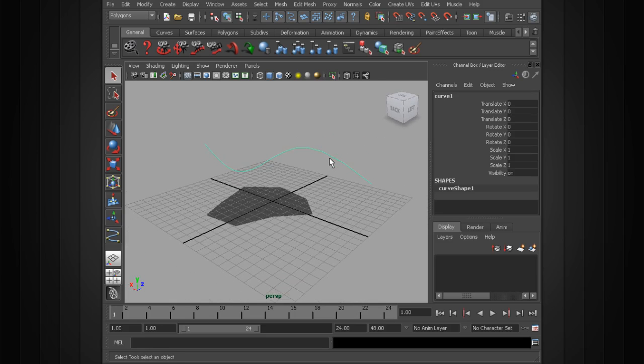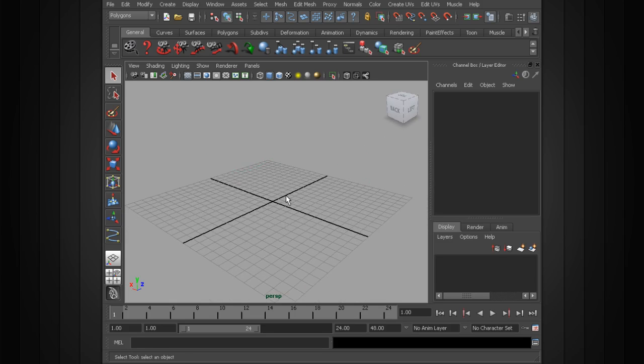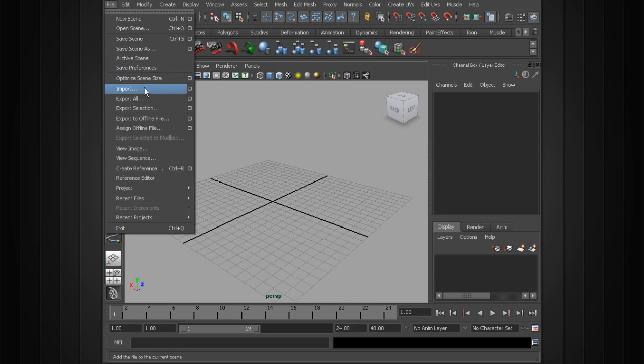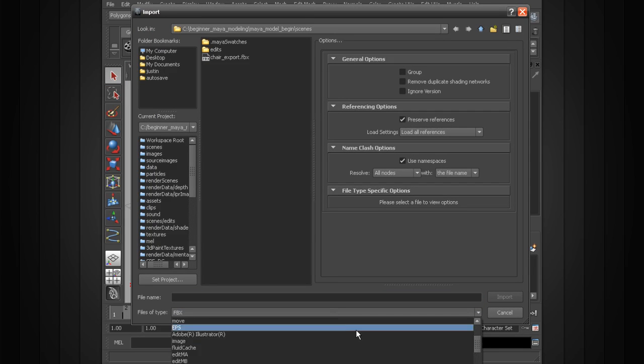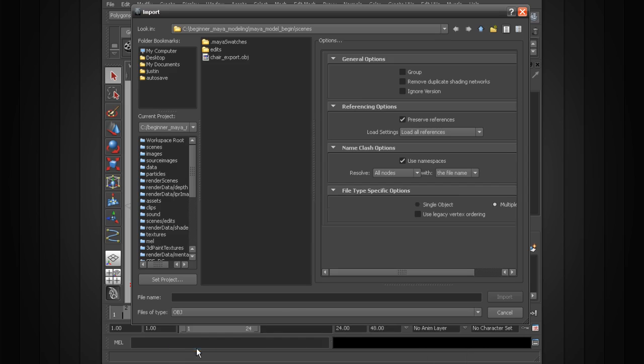Now, beyond creating geometry within the application, we can also import geometry that we've maybe created in another application or in Maya, and we've just transported it somehow. So to import geometry, we'll go to File, and let's go to Import. And we'll talk about basically three types of files that we can import. The first file that we'll look at is the OBJ file.